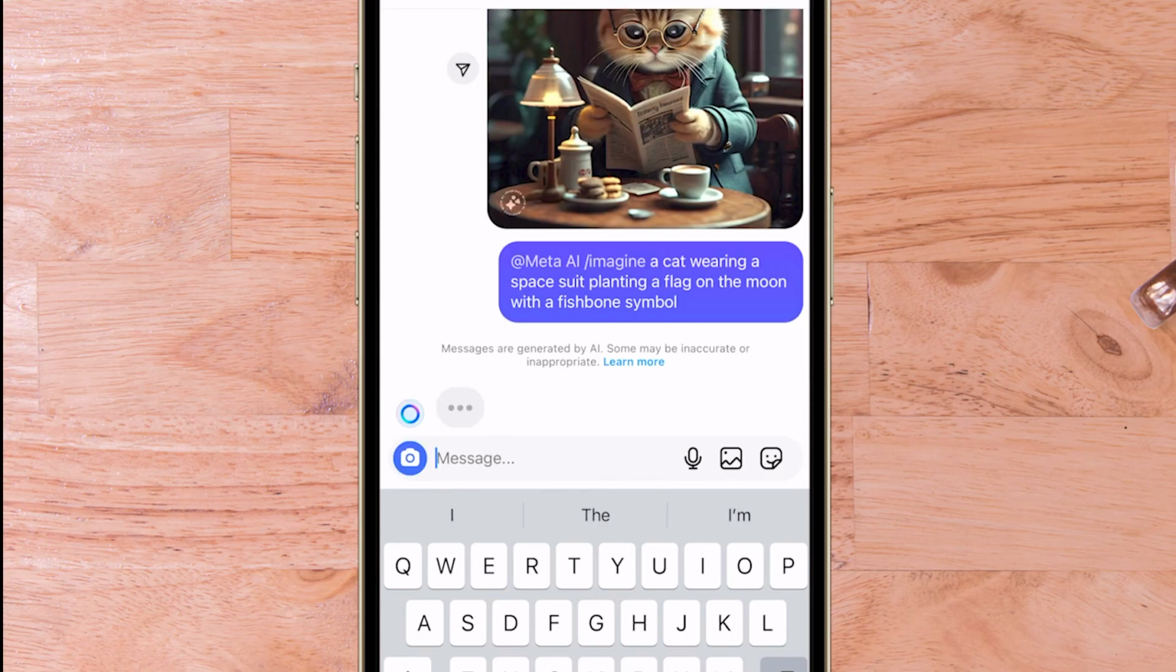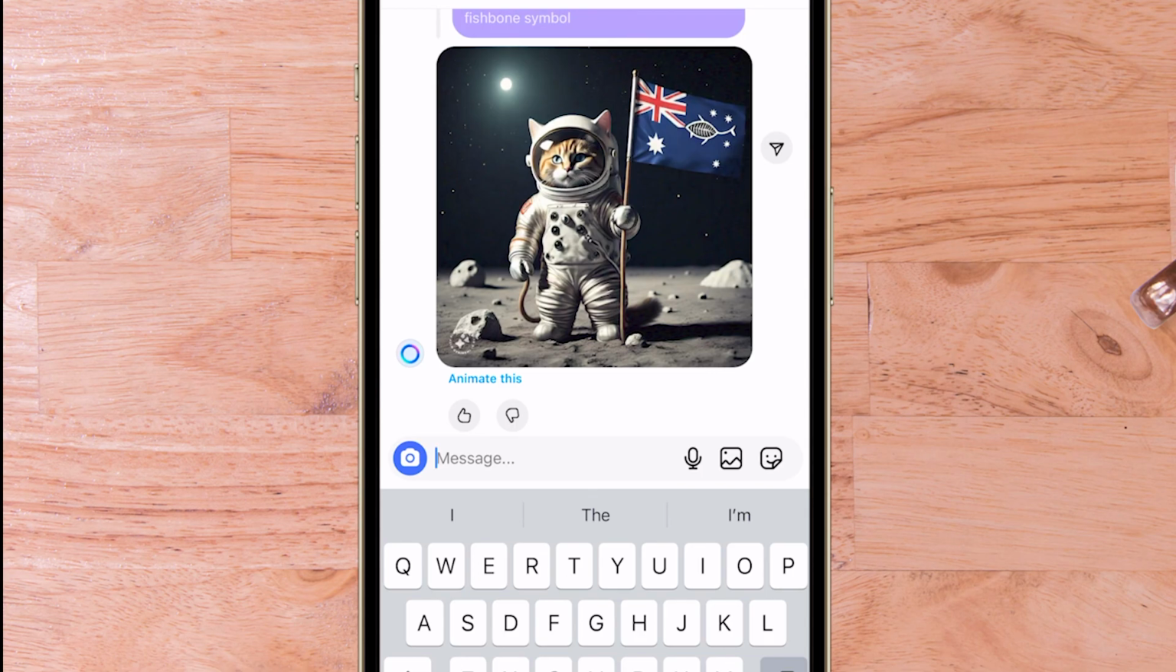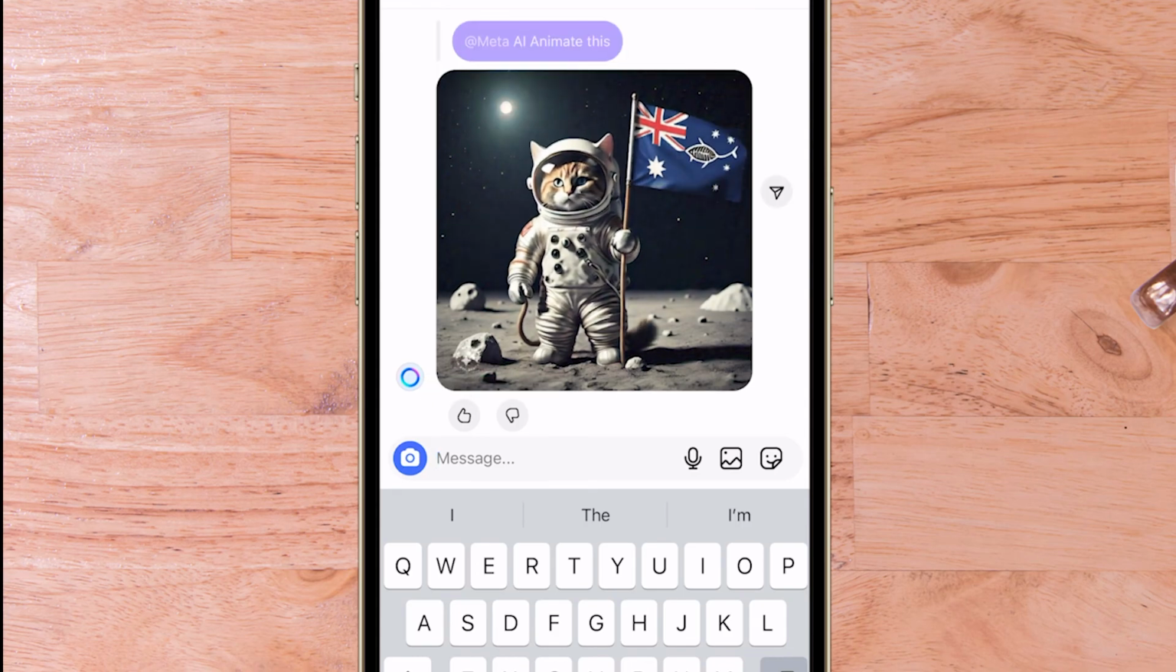So doing it with this method, you get a slightly different on-screen display, but you get the result here. There's the image, that's fantastic. I can now go ahead and tap animate this. And now we've even got the cat doing a little bit of a dance.